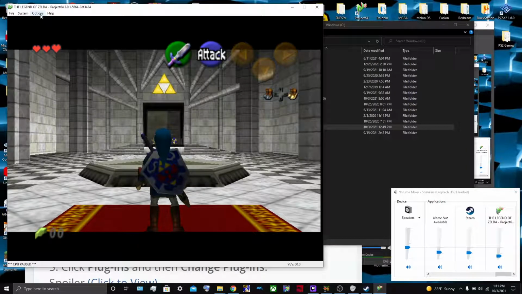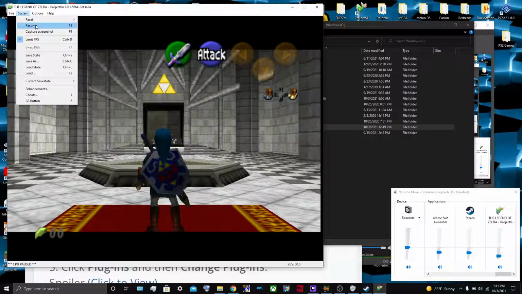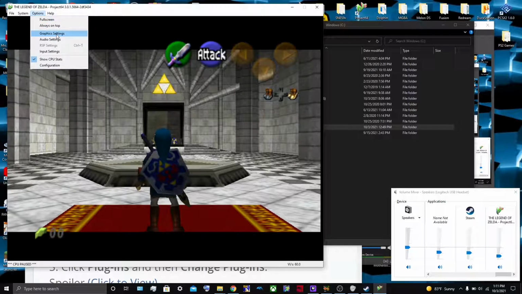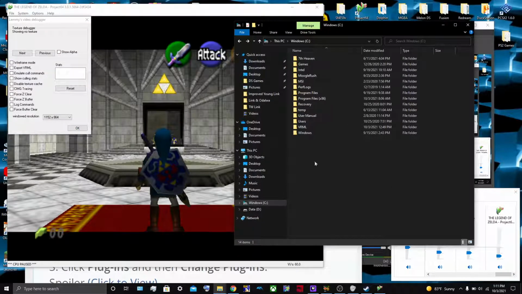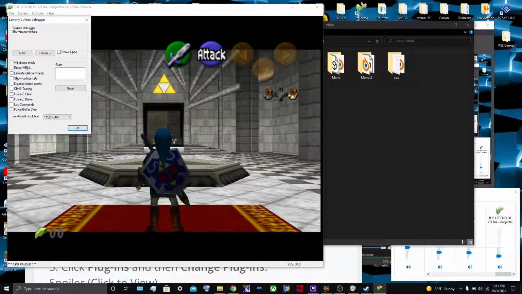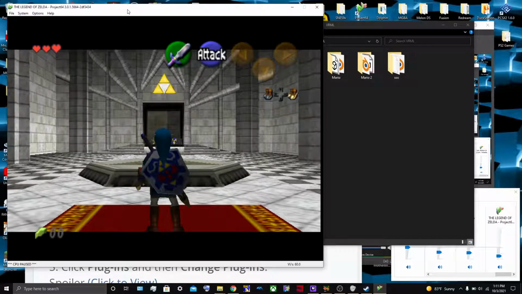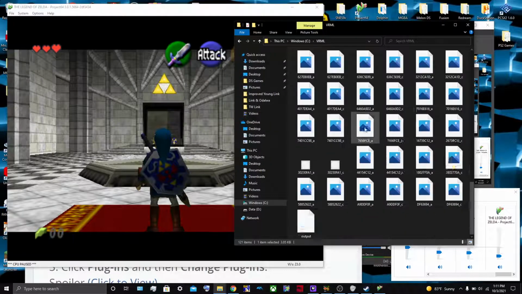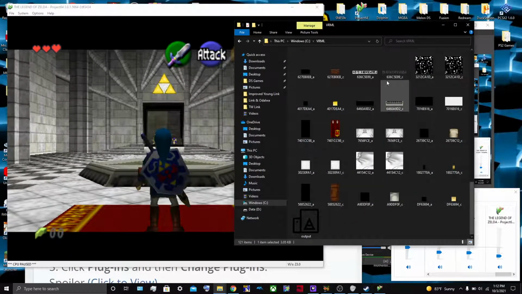You can do it either with a hotkey. Mine is F3. Or you can just come up here and press it down there. So now what you're going to want to do is go to graphic settings. Let me just open the VRML folder. Click this option. It's called Export VRML. Click that. And then pause, unpause and then pause really fast so you can literally advance one frame. And all your textures appear right here.